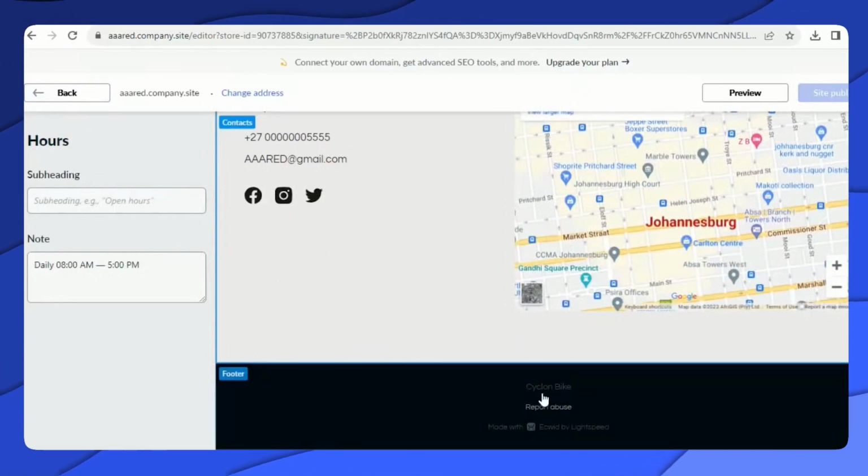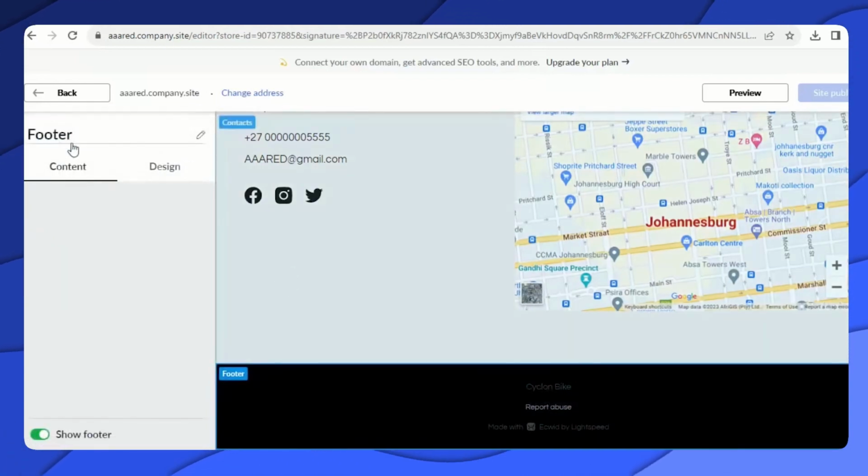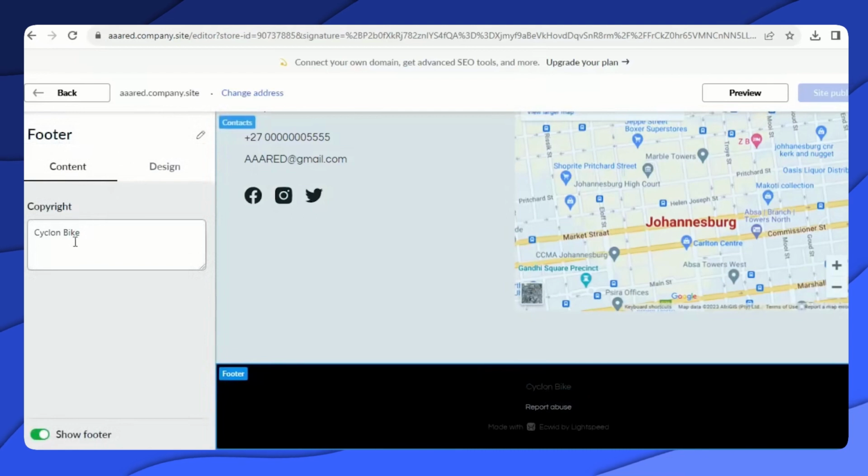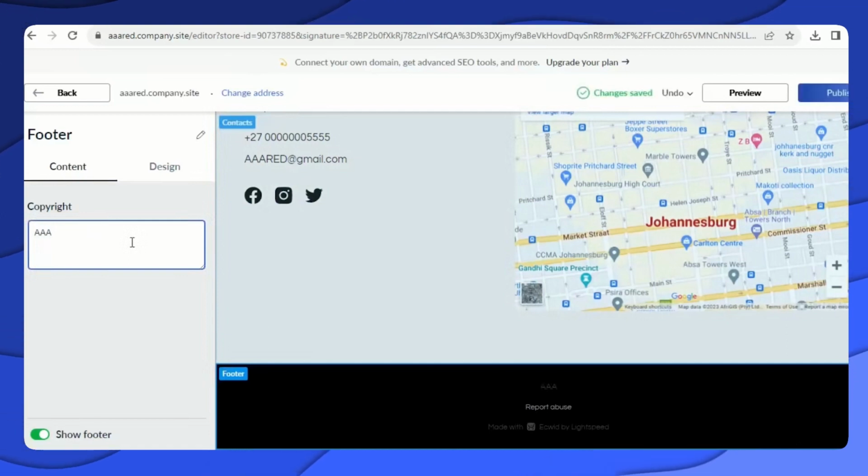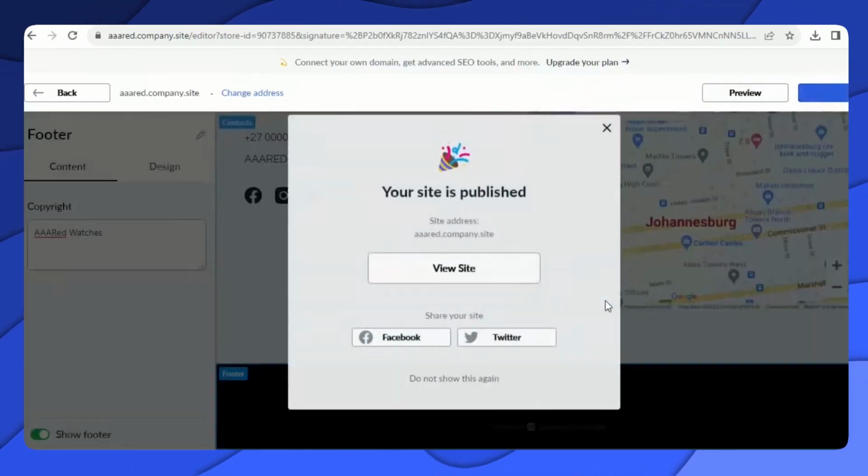There is this footer over here, and I'm just going to change the cyclone bike because we're not selling bikes, and then it's going to be AAA red watches. So let's do this like this. Just gonna remove this AAA red watches. So that's the brand of my watches, and then we hit publish, and then we are done with the footer.